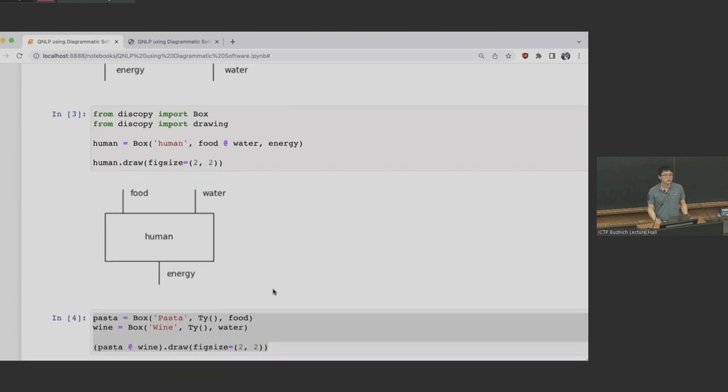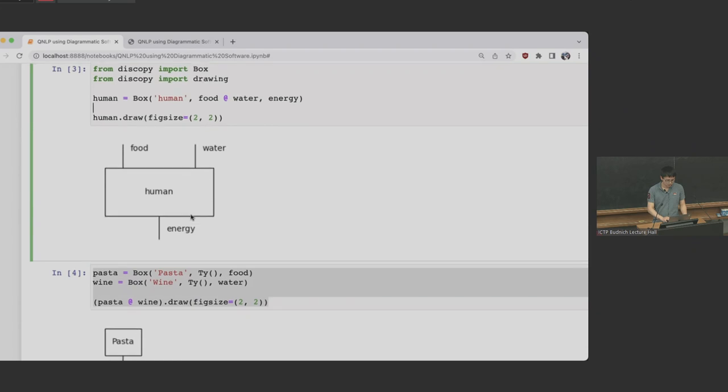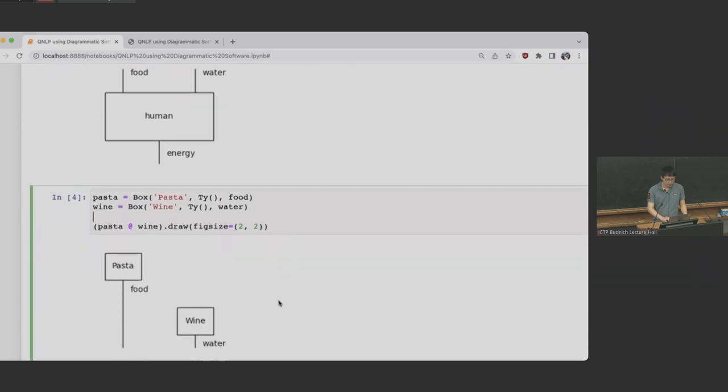To define a box, you need to give its input type and an output type. In this case, we have a human box, which is a process that takes in food and water and converts it to energy. The way you construct this is you import the class Box from DiscoPy, you give the box a name, and then you give it input and output types. It's very straightforward. You can draw it like this. Next, you can compose things together.